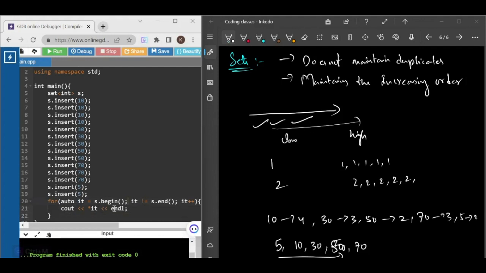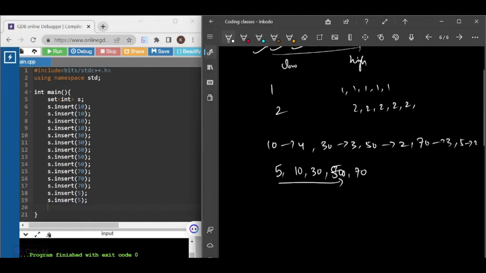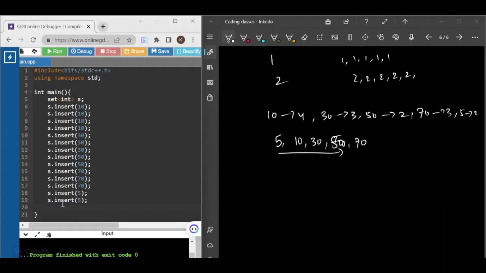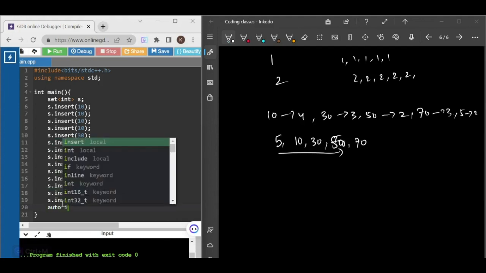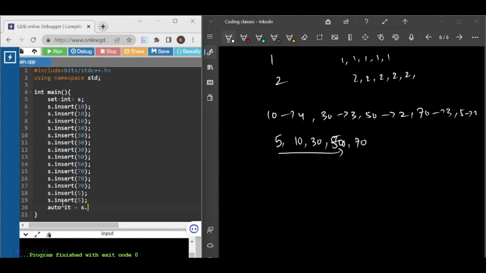Now, what are the other functionalities that can be seen? After doing all these things, I can even find an element. I wanted to check if I had 80 in my set. How can I find that? I can say s dot, let me see, auto it is equal to s dot find of 80. So this is what I meant: I wanted to check if I had the element 80 in my s.